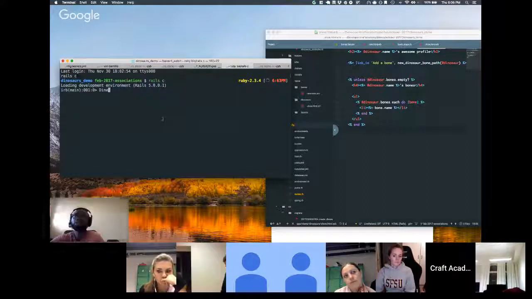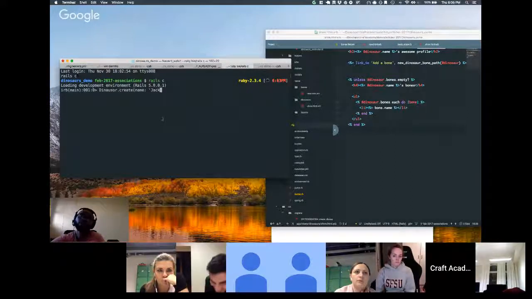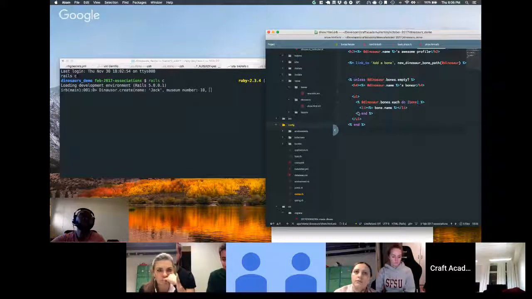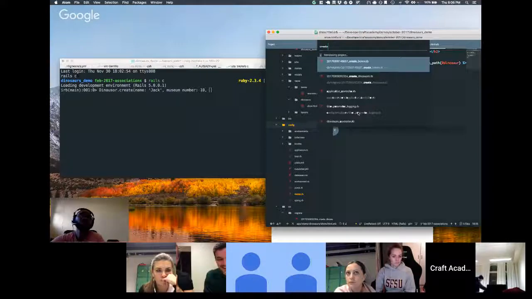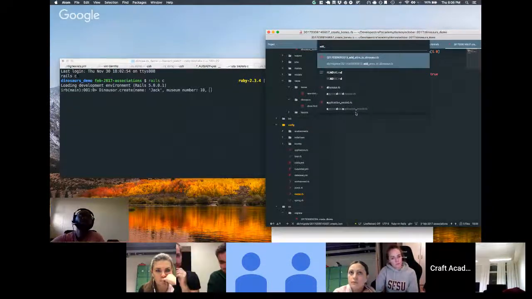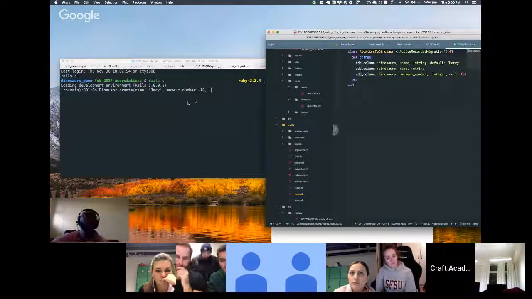So dinosaur create, name is gonna be Jack. Museum number is gonna be 10. What is the other field we needed there? Create dinosaurs. Add attributes to dinosaurs. We need an H.